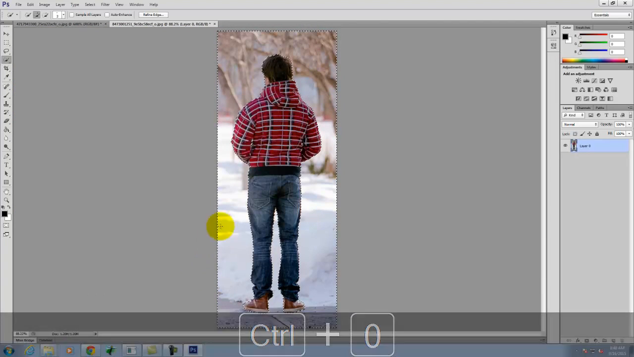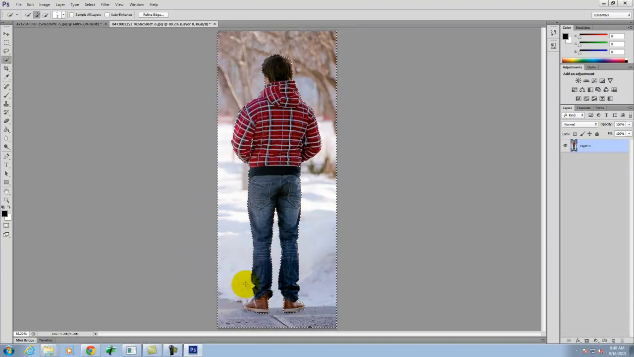Okay, so now if I press Control 0, we can see that I have a selection. I have the little marching ants that go all the way around the outside of this person. This is actually a fairly reasonable mask to begin with. There's not a lot of flaring hair or anything that's very challenging to cut out. So I might not have to do the refine edge, but I want to walk through the refine edge anyway, and I'll show you a few of the spots where the refine edge might be helpful.